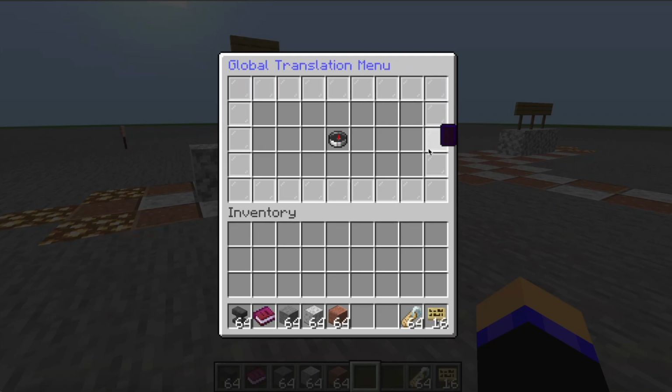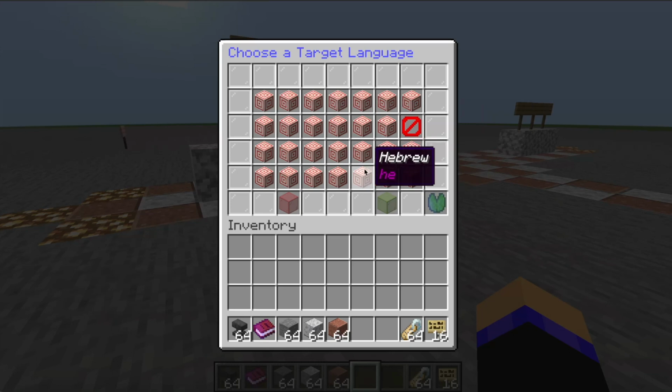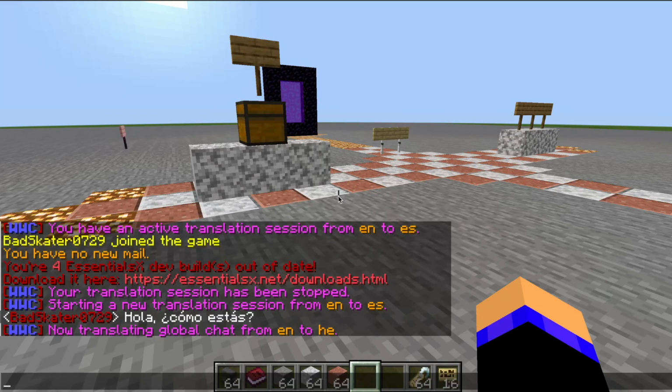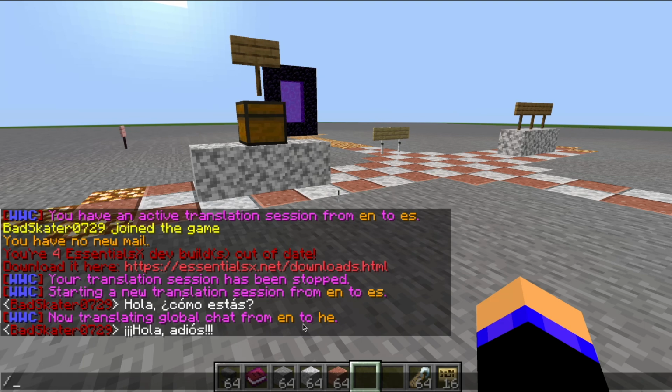Similar looking UI, you just click on the compass again, you get an input language, let's do English. And for this output language, let's put Hebrew, since its appearance is noticeably different compared to Spanish. Now let's try chatting again. You're going to notice something. Even though we just requested all of our chat to be translated from English to Hebrew, this is still being translated to Spanish. This is because individual player translation sessions automatically override global translation sessions.